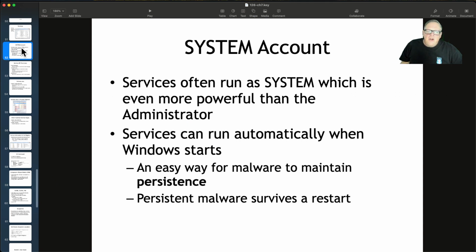The system account I mentioned before is what most things run as that run before you log in, because the operating system doesn't know who the user is yet.